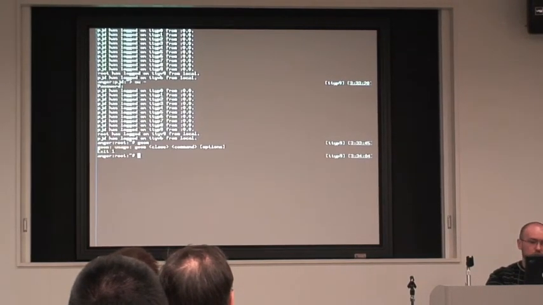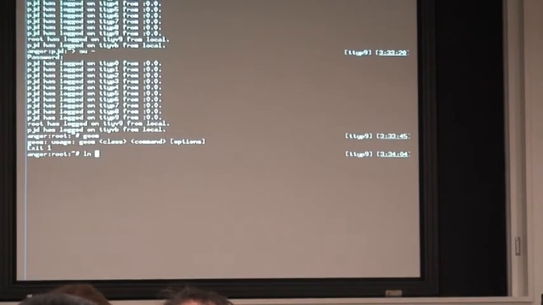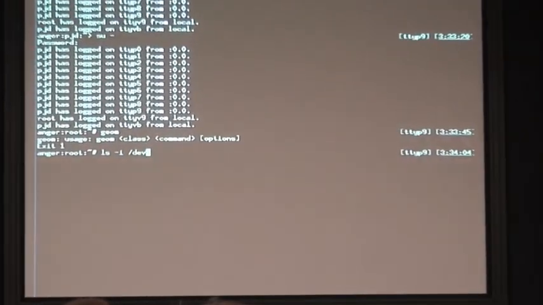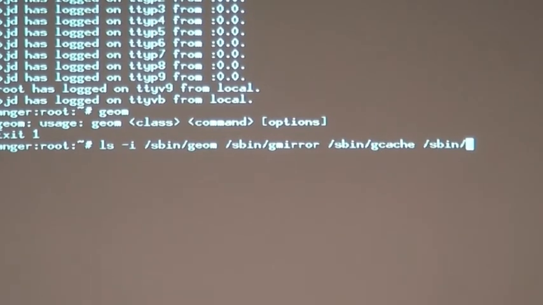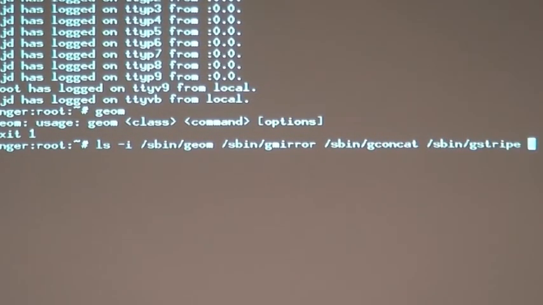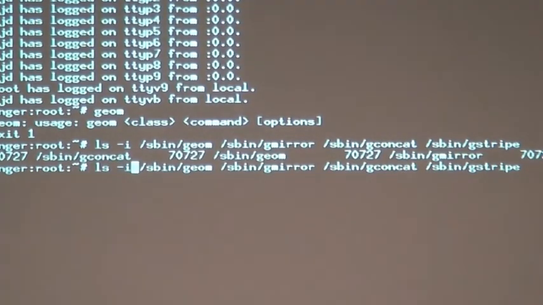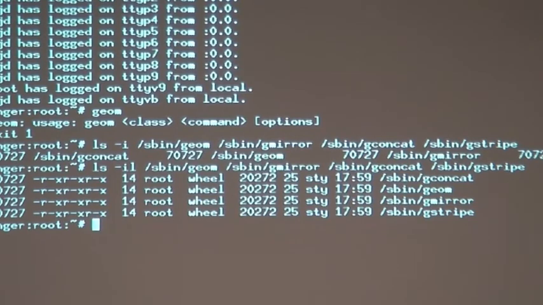Okay, so we have the geom command. This is basically a hard link to other GEOM utilities, like gmirror, gconcat, gstripe. As you can see, this is the same inode, so this is just the same utility. It only discovers which class you want to operate on based on the name.